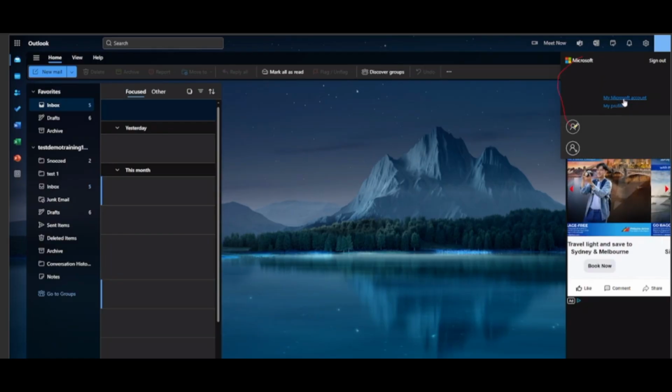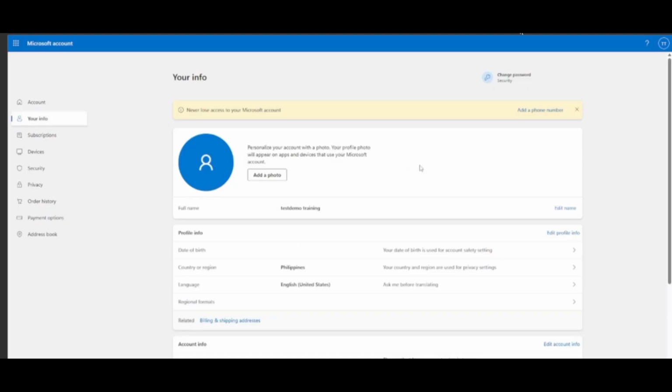Then once you open this up, you'll be able to see the My Microsoft account. Just go ahead and enter or press on that with your left button. Then you're gonna go into this section, just go ahead into the your info. Then once you're there, navigate to the profile info. Then you should see the edit profile info option.